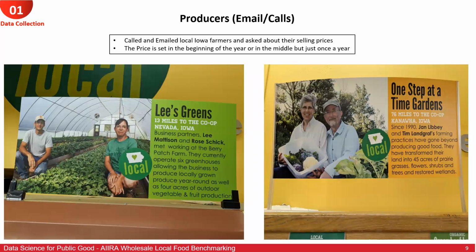And our last method of data collection was cold calling and emails. We would cold call and email these producers on their wholesale products for local prices. We got some valuable insights, such as farmers usually review the prices once or twice a year. It doesn't change on like a monthly basis.